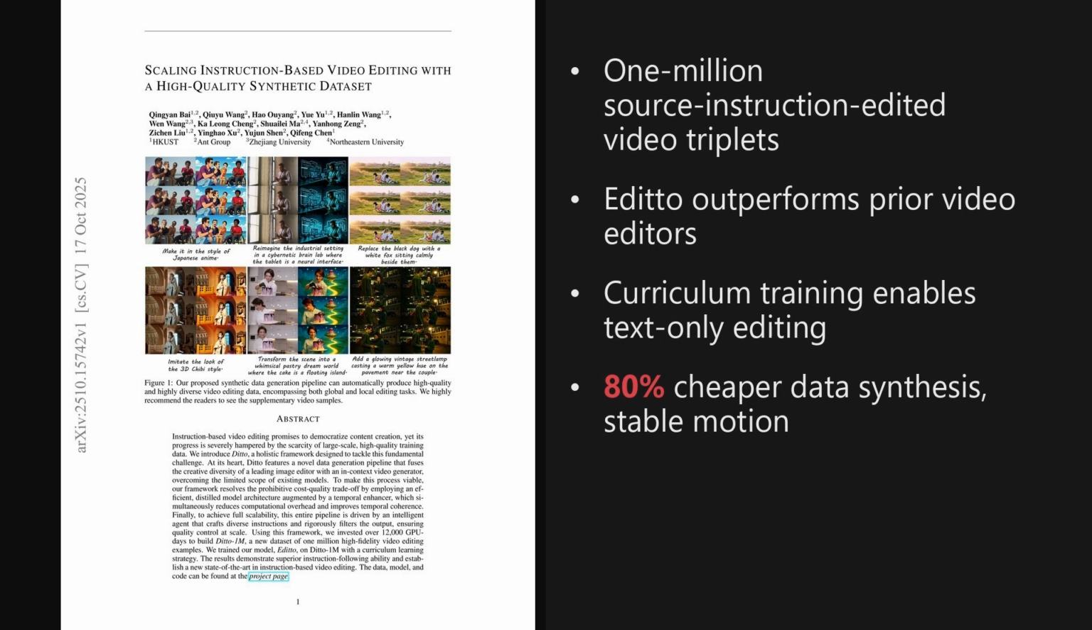A scalable synthetic pipeline can mint 1 million high-quality triplets, and with modality curriculum learning, the resulting editor follows instructions while keeping motion steady. The broader implication is accessible, safe video editing that generalizes, including sim-to-real transfer.